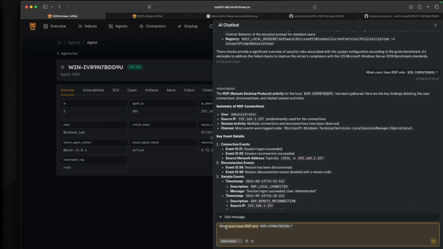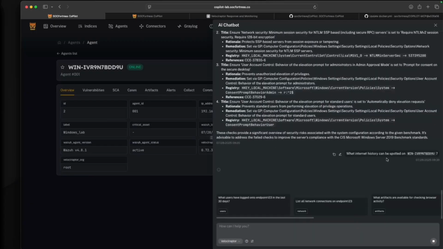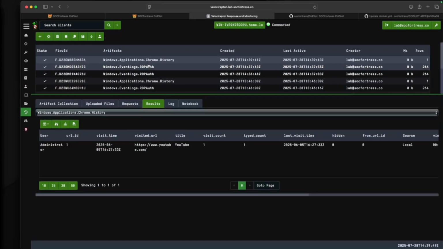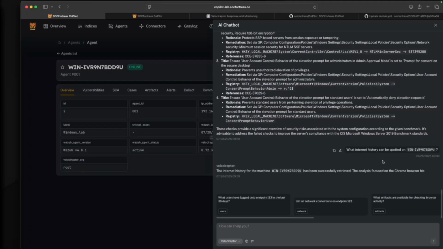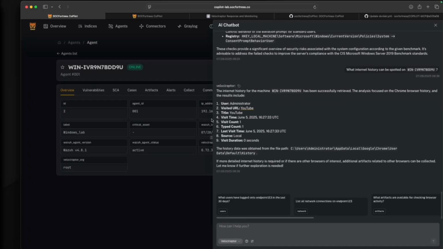What about, let's say, internet history? I'll say, what internet history can be spotted on this particular agent? And let's see what it comes up with. So actually, sure enough, it just ran our Chrome history. What internet history can be spotted? Internet history has been successfully retrieved. The analyst focused on the Chrome browser history, and results included just YouTube. And it looks like I accessed YouTube on June 5th of 2025 on this particular endpoint. History data was obtained from this file path.